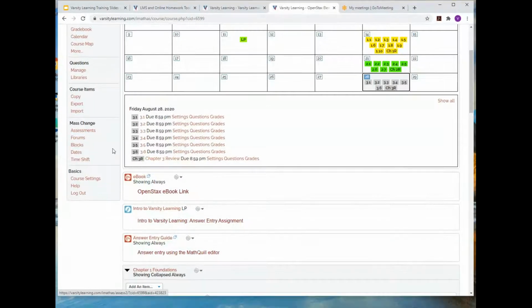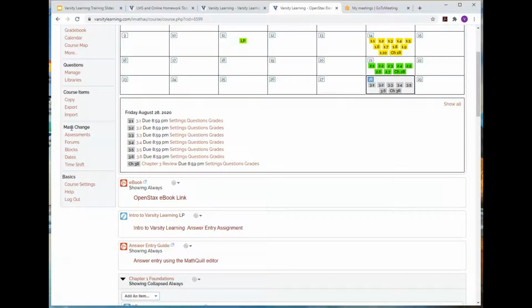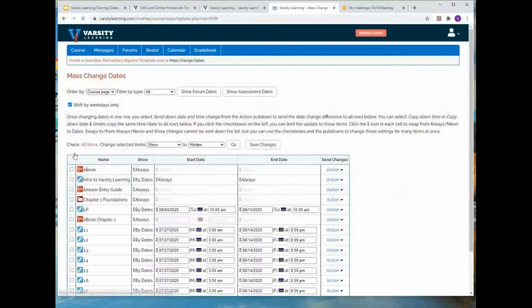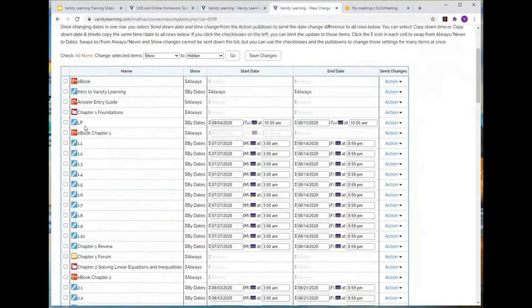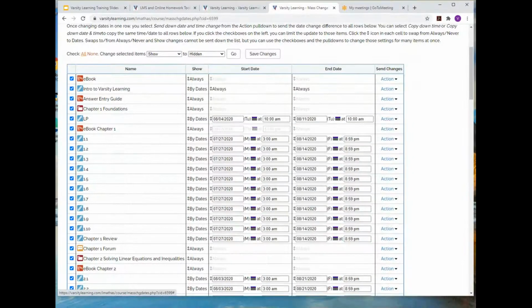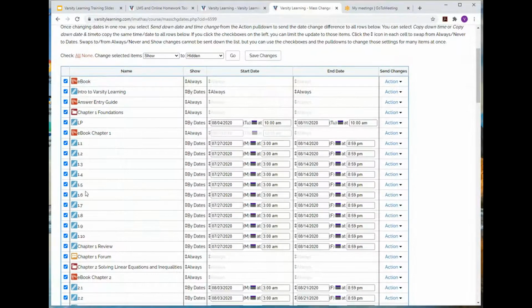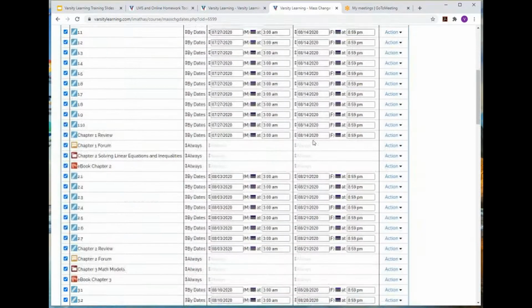To look at the dates and change the dates, we would go to Mass Change Dates. And here you can see we want to do a check all the Chapter 1 assignments here. They opened on July 27th at 3 a.m. Pacific time. And the end date is the due date, August 14th.